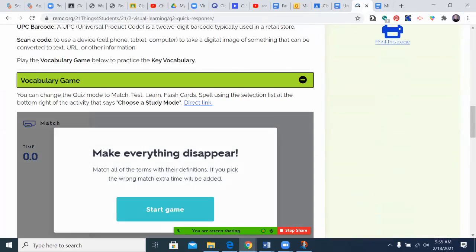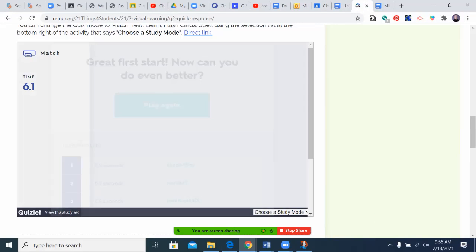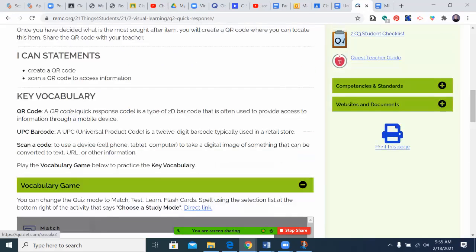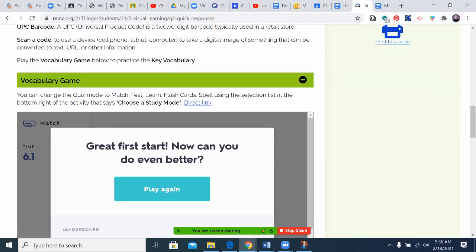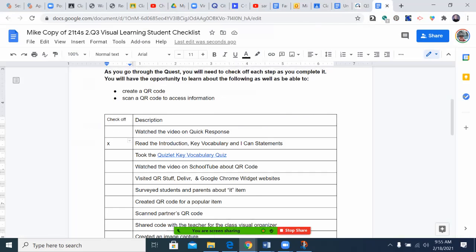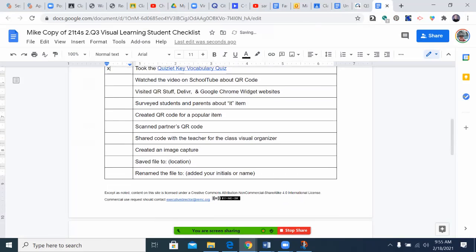So I'm going to click the plus so it shows up. Start the game. UPC, it's a universal product code. Scan a code to use it. QR code. Bam! 6.1. How much will you beat me by? Let's find out. So once you've completed that, you could actually go back up here and say I took it. Now I have 2 steps done.